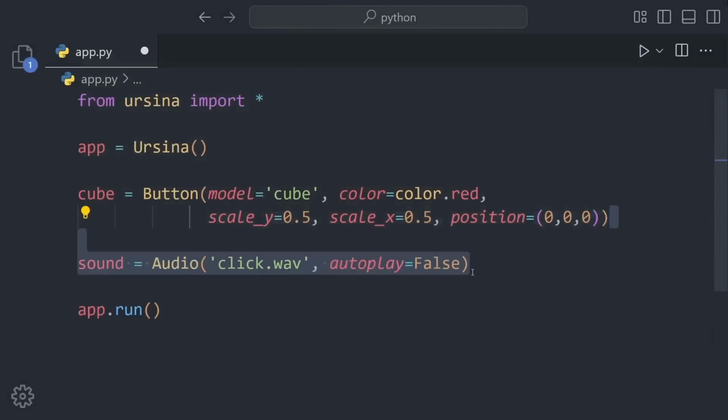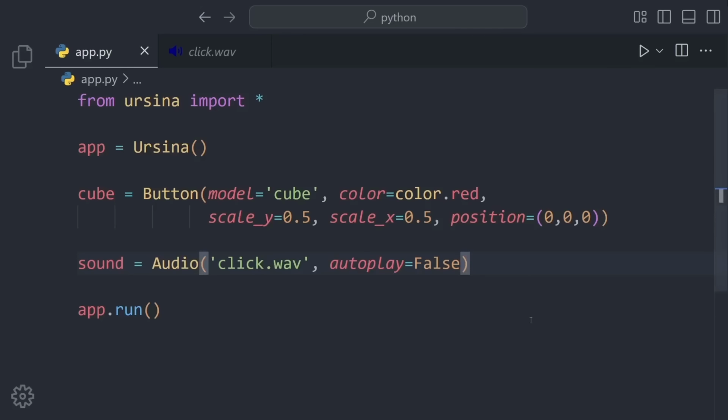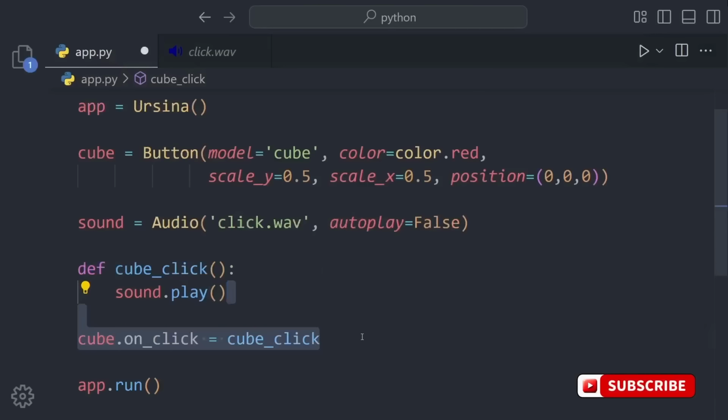Now here comes the fun part, adding sound. We load an audio file, in this case a click sound, and set it to not autoplay, which means it will only play when we tell it to. Then we define a function that plays this sound whenever the cube is clicked. Finally, we connect this function to the cube's click event.